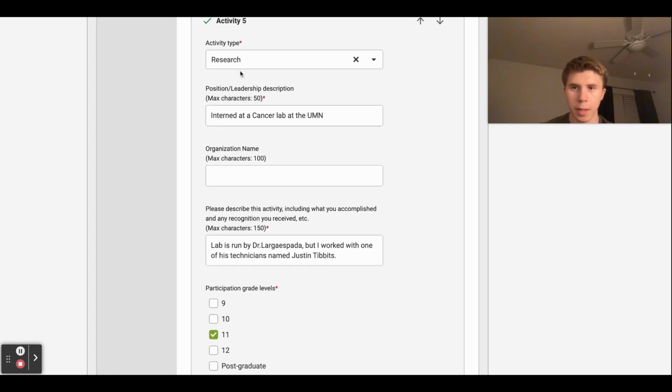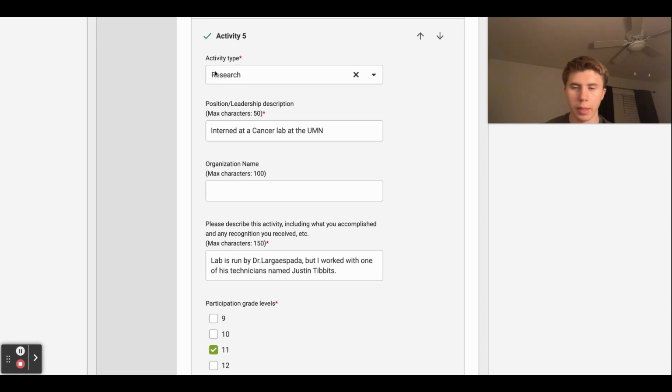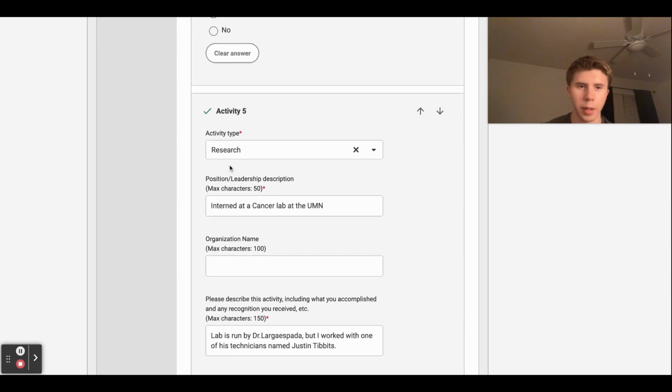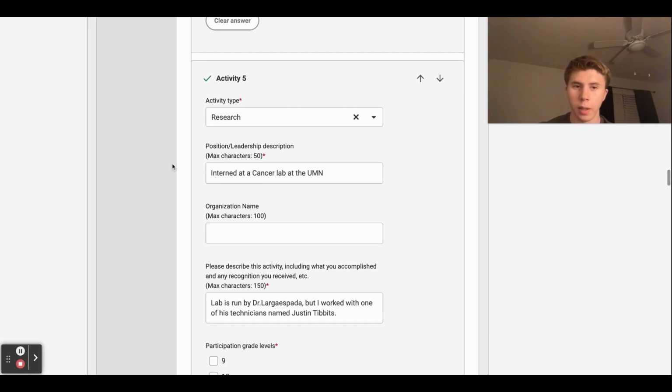And then my fifth activity was I did research at the U of M in a cancer lab. And again, I think the problem mainly was that it wasn't in my area of interest. It's a cancer lab, and I was interested in physics and engineering. I did it more just because I wanted to get some research experience, but also I think another problem was that I should have asked.